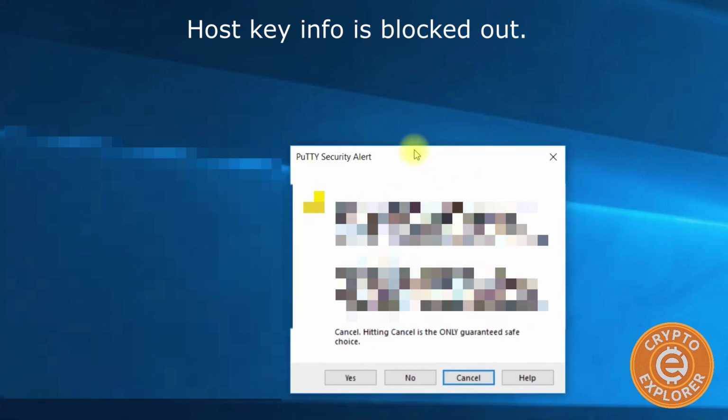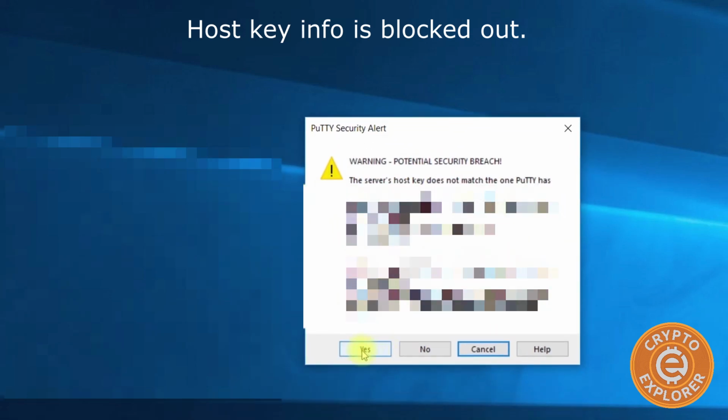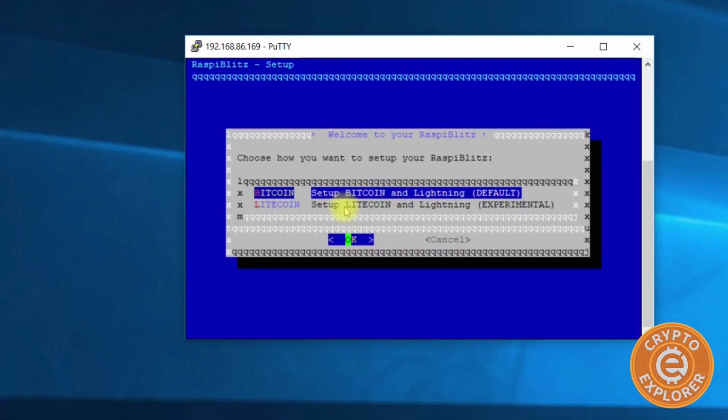And you will get prompted with this message, and all you do is just click yes. And then here you can log in, just following the article. The user name is admin, and the password is Raspiblitz. There you go.